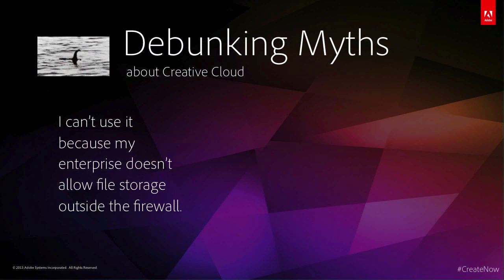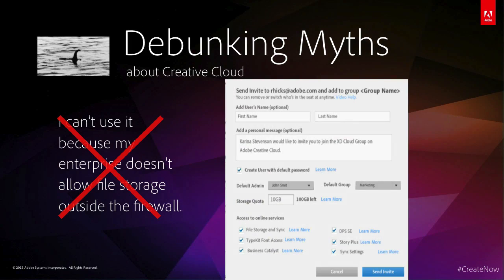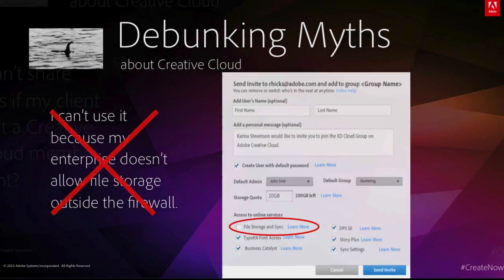Well, I can't use it because my enterprise doesn't allow file storage outside the firewall. Well, if you're an individual, then that's not a problem. If you're a team or an enterprise person, then you get the team and enterprise management tool, where your team administrator can go in and turn on and off specific services that they don't want the enterprise or team members to use. So they can control what they don't want.